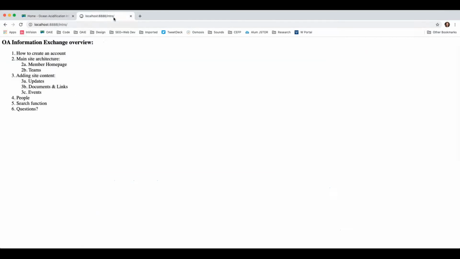Oh wait, did I actually show you guys the outline? I don't think I did. So how to create an account, main site architecture, member homepage, we're already there. I'll show you teams, which is another way the site is bifurcated. Then site content, people, search function, and questions.